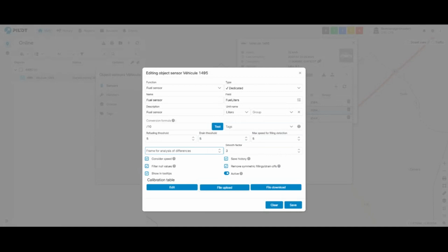The next thing to do is to increase the frame for analysis difference. I will make this 3, and to smoothen the graph of reports, I can decide to make this one 3 as well. Now I will come to these checkboxes. First is to consider speed. If this is checked, the system will take fillings and drains into consideration only when the speed is 0. But if I uncheck that, it means that even if the speed is maybe 5 or 10, the drains and fillings will still be considered or taken into account.